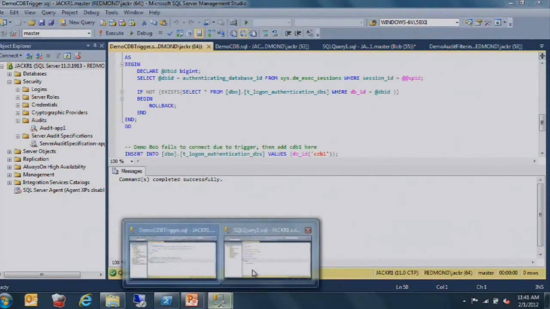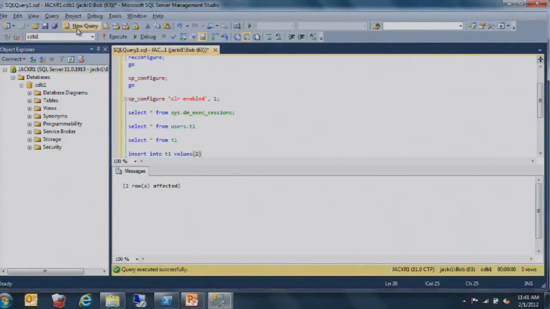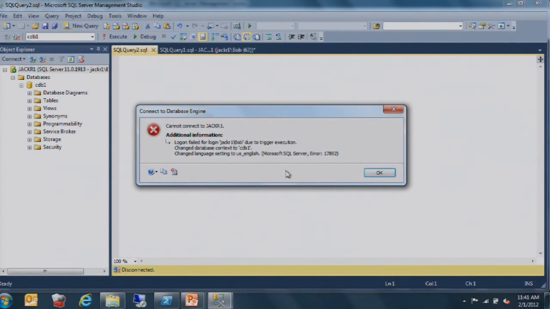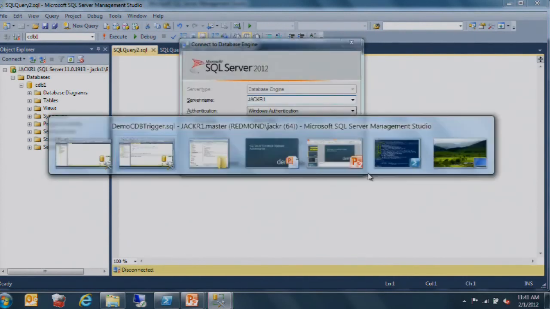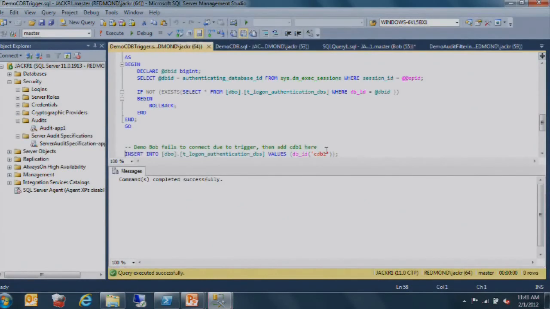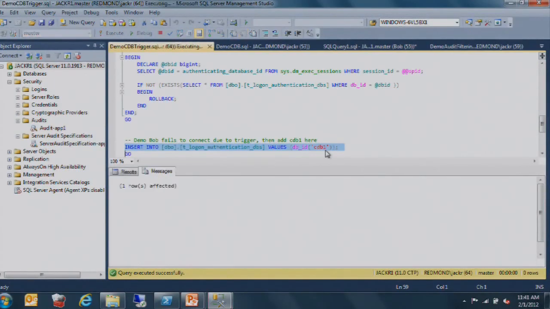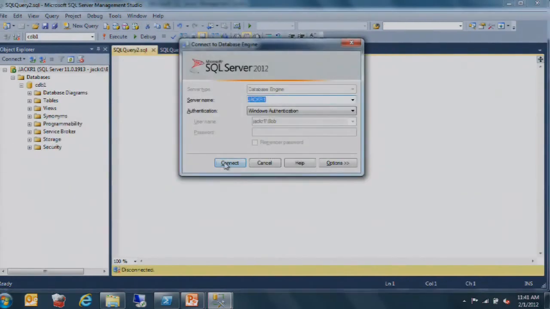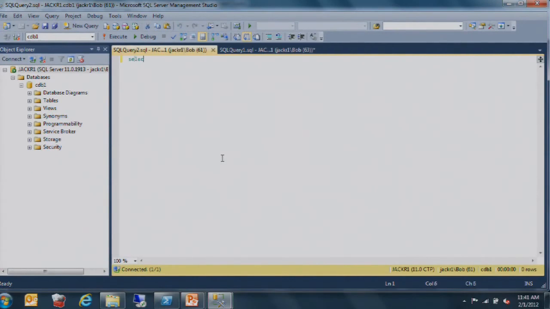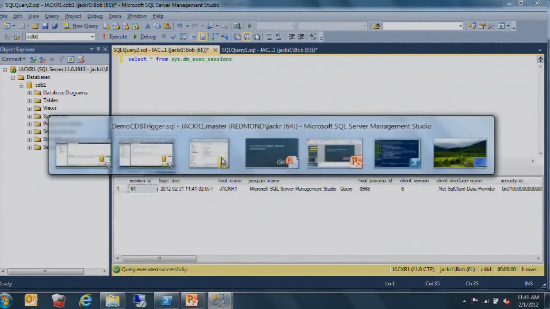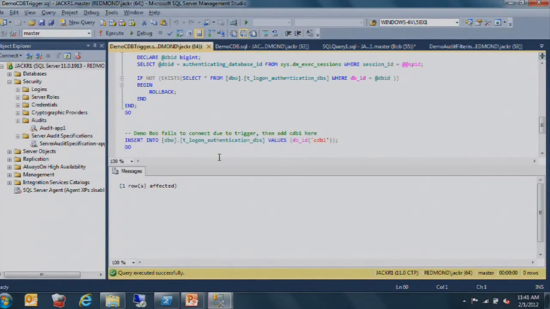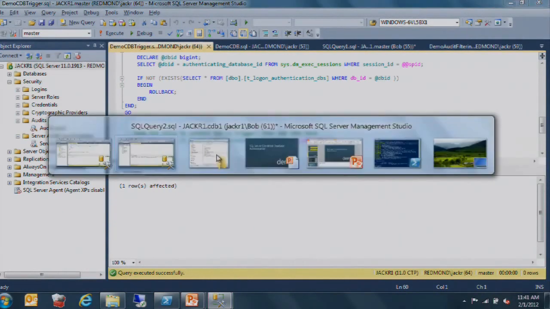Now if we go back to Bob, and if he tries to create a new connection, he will be denied due to trigger execution. That's fine. All I have to do as an administrator is go in and add him to this lookup table and try again, and now I'm in. So that's an example of how you could use triggers to granularly control contained users.